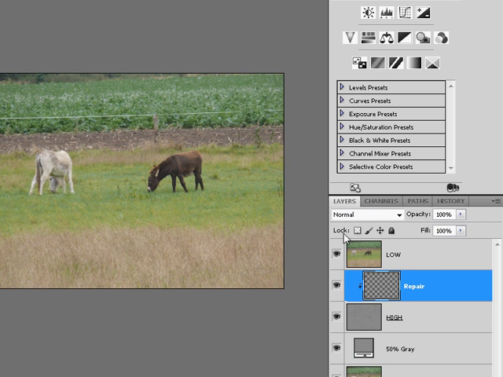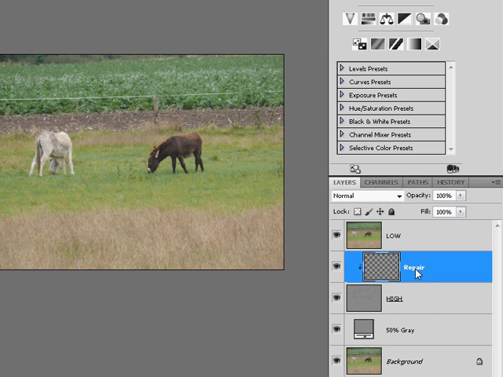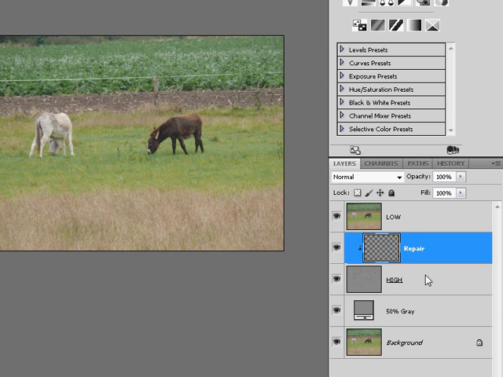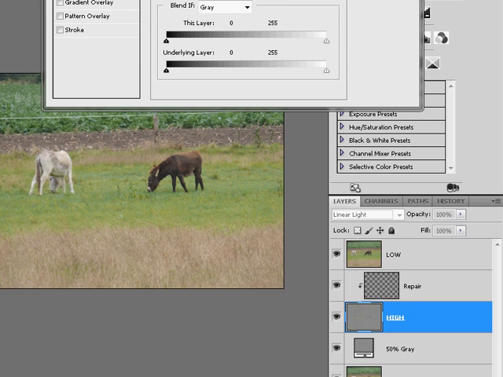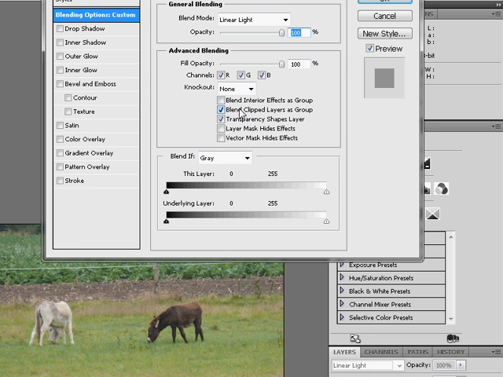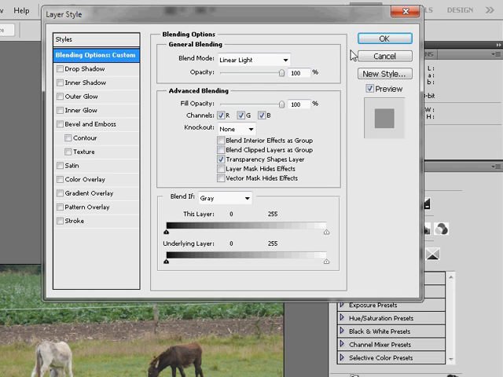Now, here comes a little difficult part, so I suggest you to use an action for the use of that. I'm going to double click on the high layer to get into the advanced blending modes, and I'm going to uncheck blend clip layers as a group. Okay.